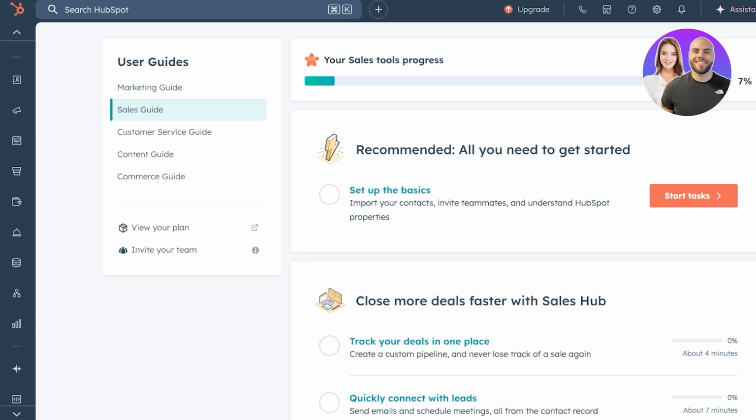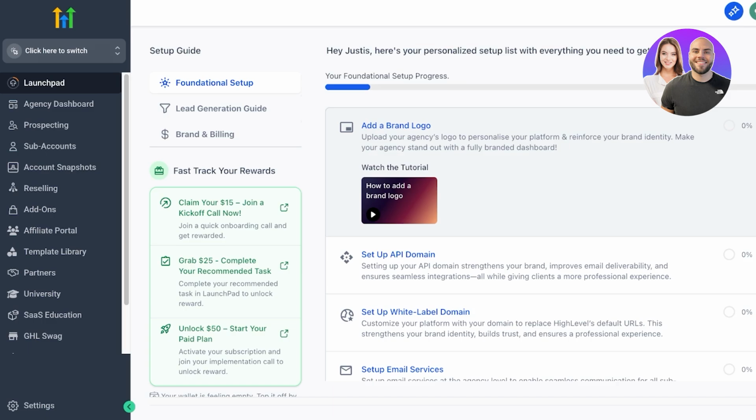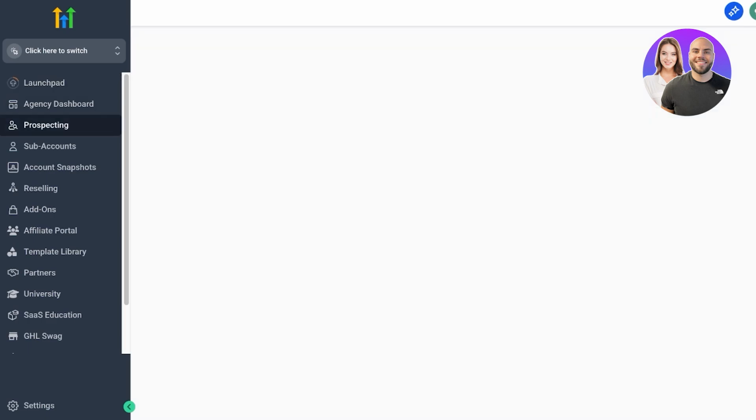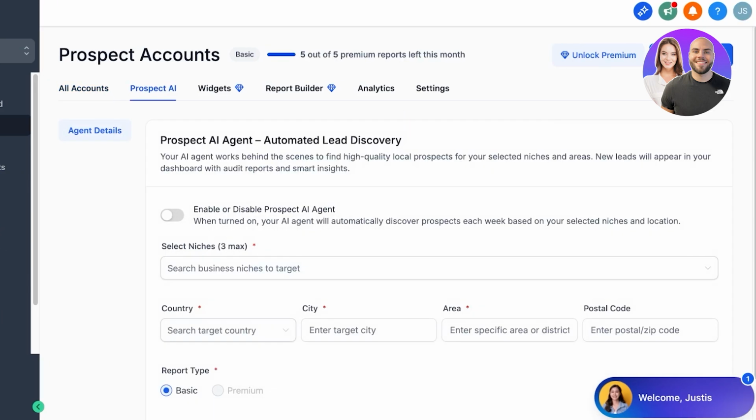Now, let's compare this to GoHighLevel. If I show you GoHighLevel's dashboard, this is what your dashboard is going to look like. You can see you have prospecting, sub-accounts, account snapshots, reselling, add-ons, and much more. You have your Prospect AI as well, which is an automated lead discovery agent, which is an amazing feature that I personally have loved using.